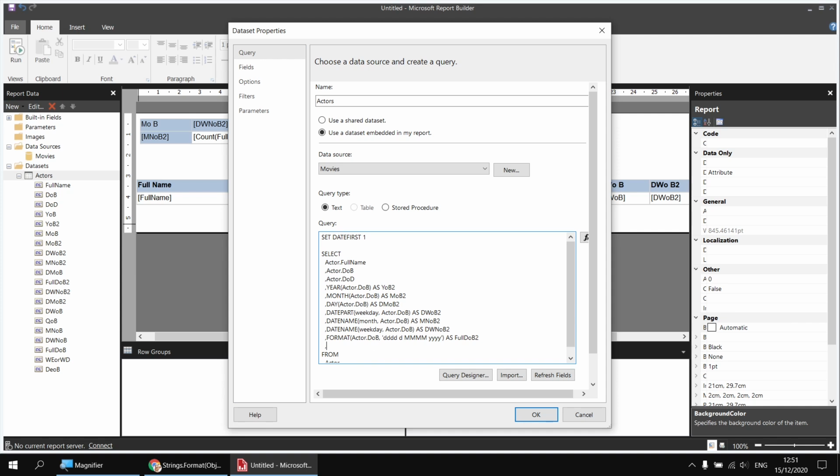I'm going to say IIF, open some parentheses. Then I'm just going to quickly copy and paste the calculation I've already made to calculate the day of the week of birth using the date part function. Because we've set date first 1, I know that Monday is the first day of the week. So if that is less than 6, I want to return the word weekday.